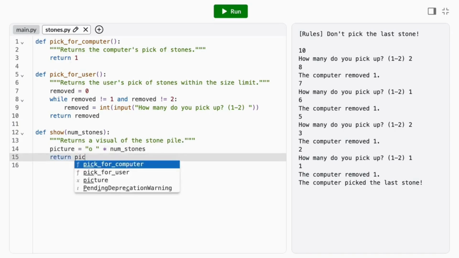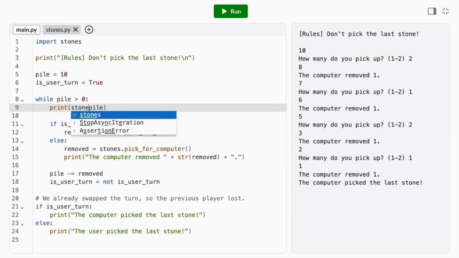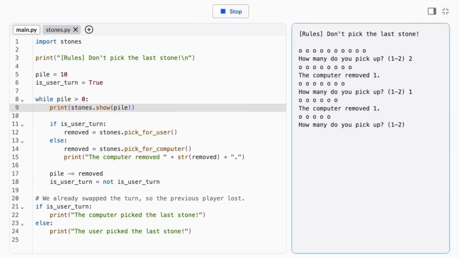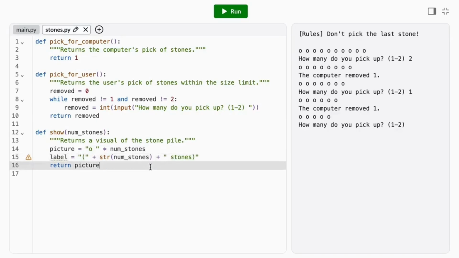Let's maybe draw a little circle for every stone. Then back in main.py, I can just call show and print out its result. These circles look cool, but they're a little annoying to count, so I'll go back to the show function and include a number in the picture.